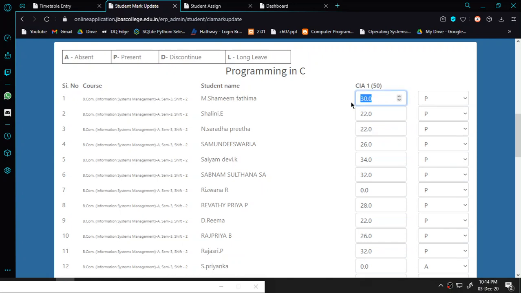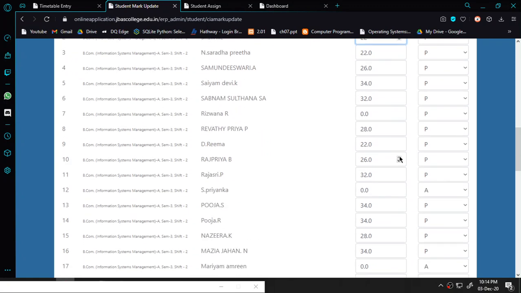This you have to manually type. Thus I have to type the value as 30 for 50. So likewise you have to make the mark entry as usual, as we type in your Excel sheet. So now the mark is done, I have to update.